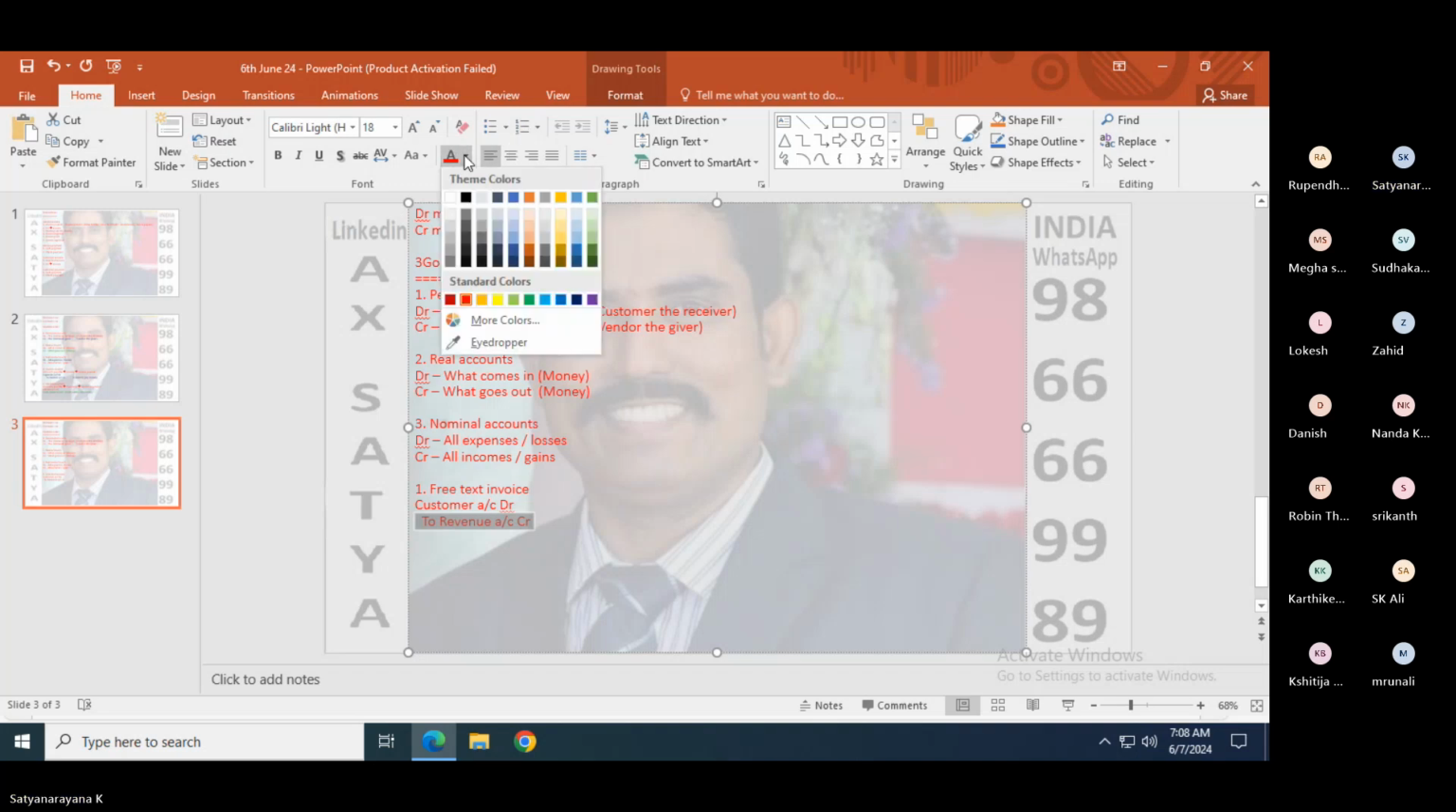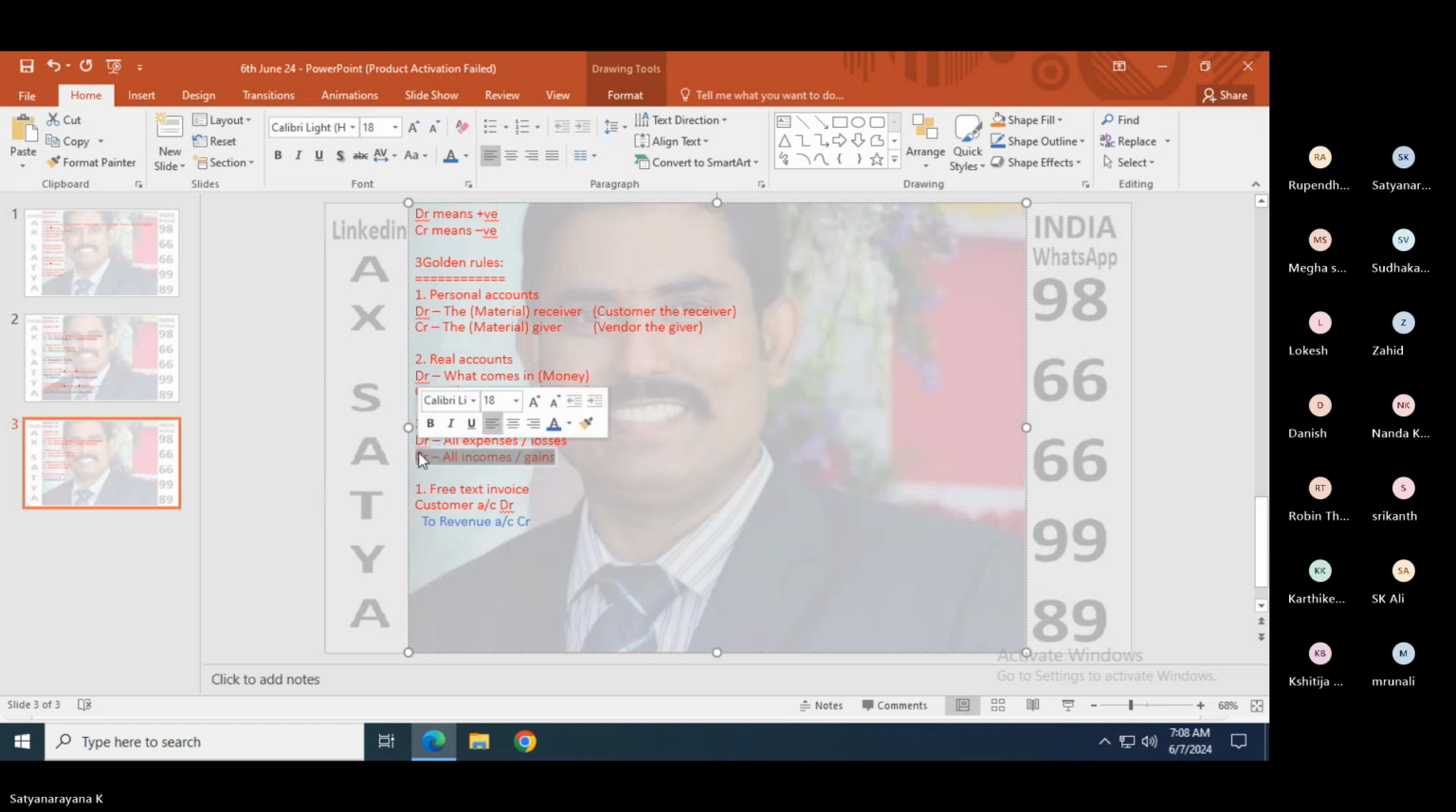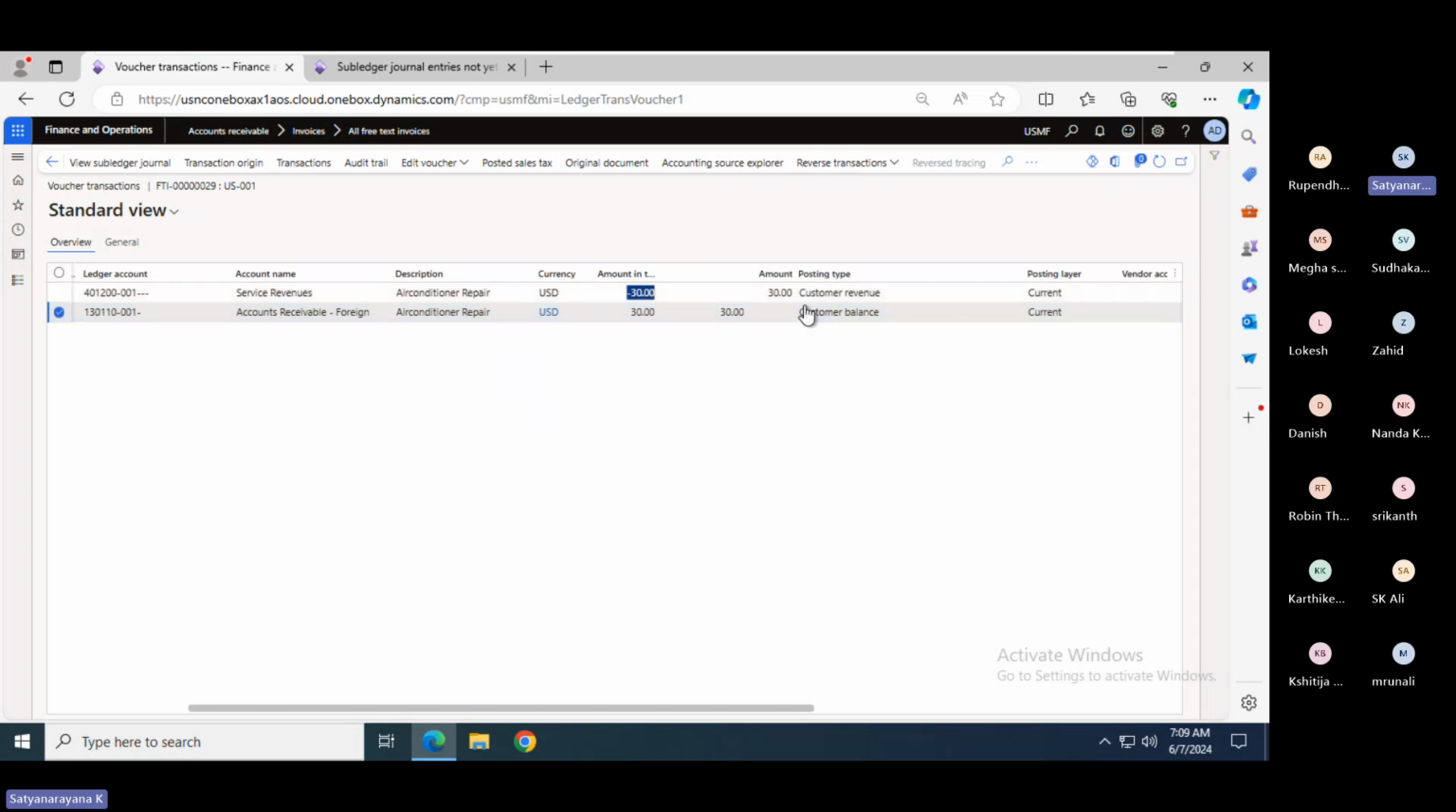So here, this rule, and this is the receiver. Customer is the receiver, whether it is a material or service. So free text invoice means customer account debit to revenue account credit. That's what it is here: customer balance account debit to revenue account credit.